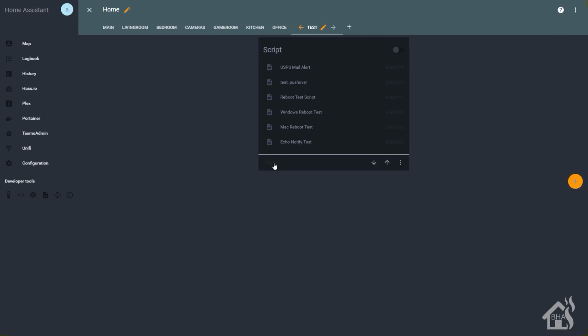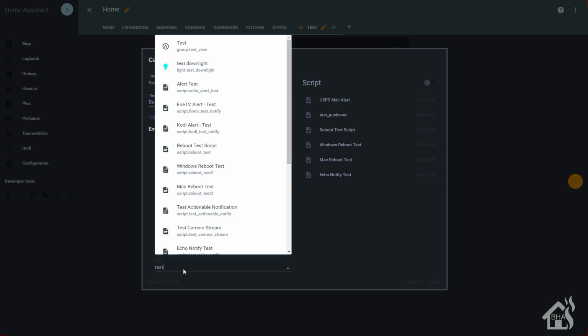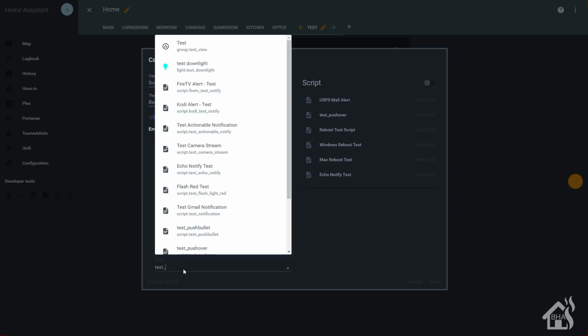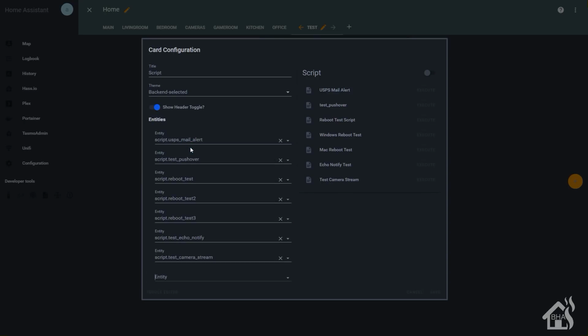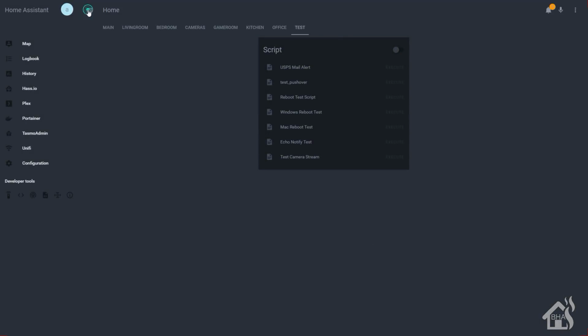So we'll configure UI. Then I'm just going to edit the existing entity card that I have here, and we'll find us an open spot down here and add in the newly created test camera stream script. Once we have that in there, we are ready to move over to the last step.